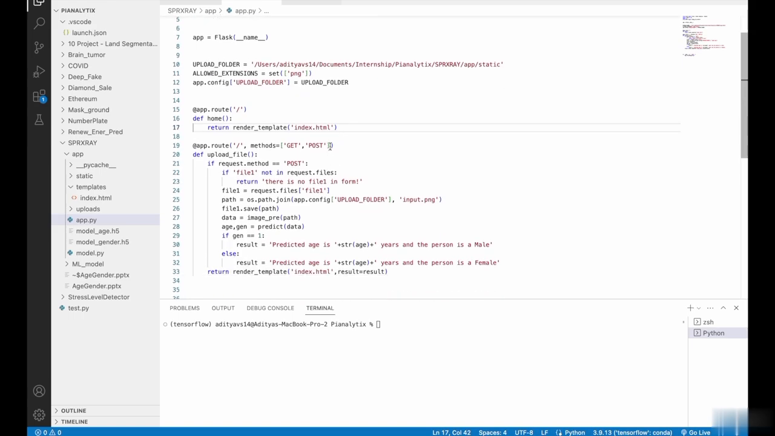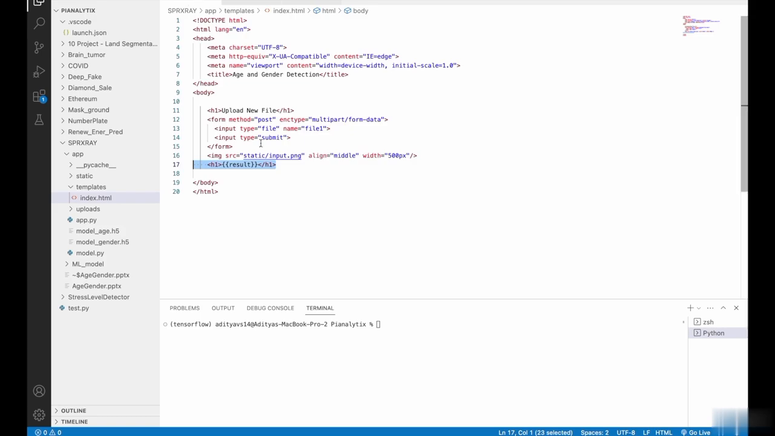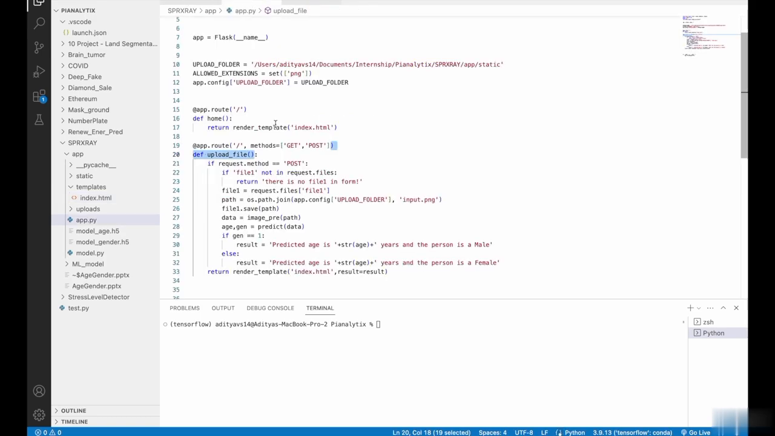After that, when the method get and post is used, that is when we press the form button in our index.html file here, then the app will be configured to call this function upload file. So let us see what this function does. In this function, this code block here deals with checking whether there is a file uploaded in the form or not. And if there is a file, it is saving the file in the variable file1. So you can see here, if request.method is equal to post, then if file1 is not in request.files.